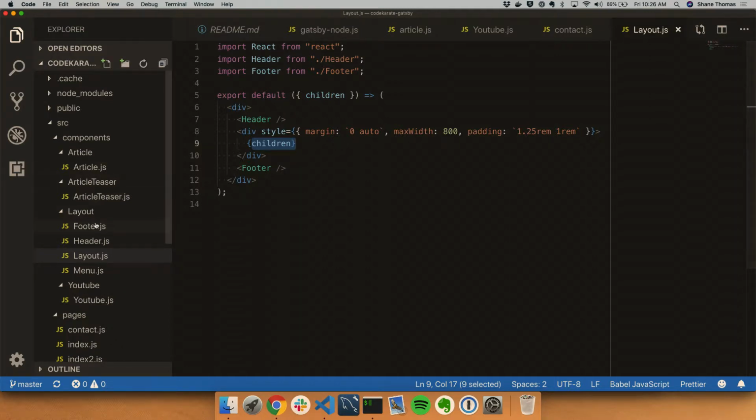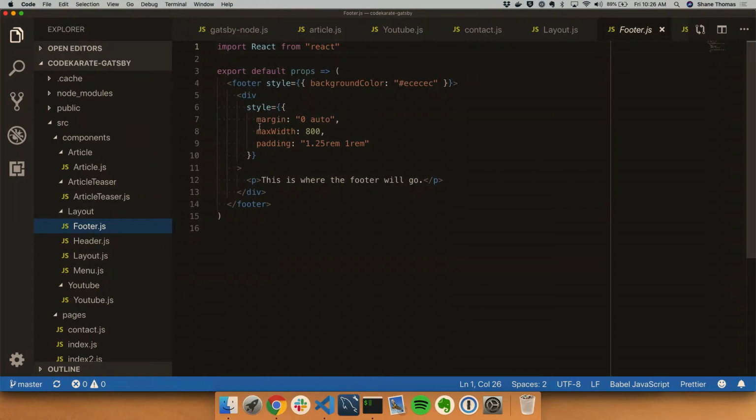So if we look at the footer, it's going to be very simple. There's not much to it. You can see I'm using inline styles right here. But again, you could style it however you wanted. If you want to use global styles, you can set it up that way. If you want to use CSS and JS, there's some libraries you can use as well.